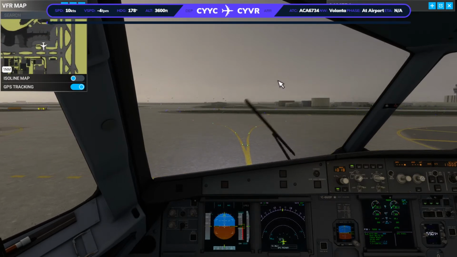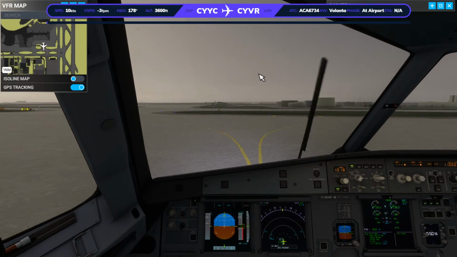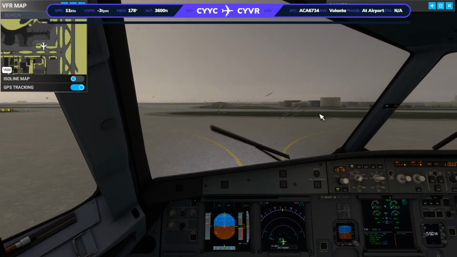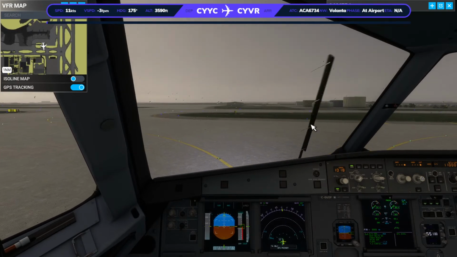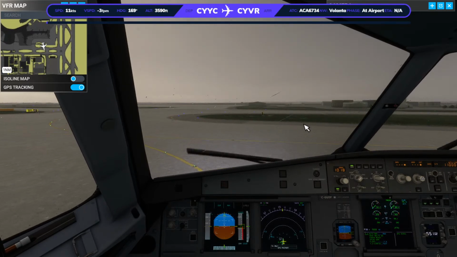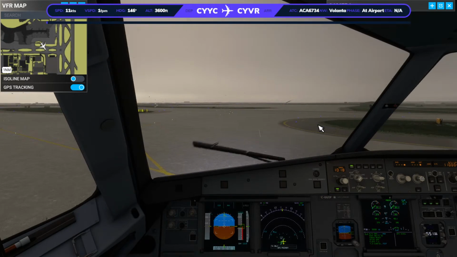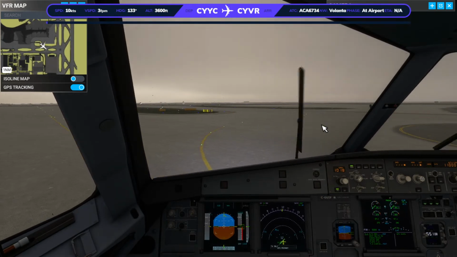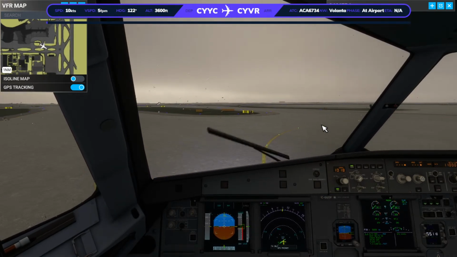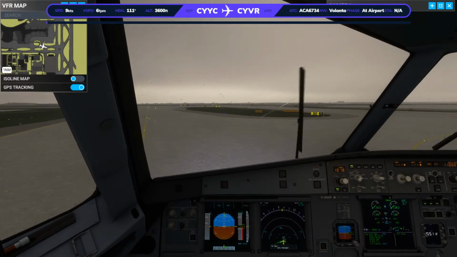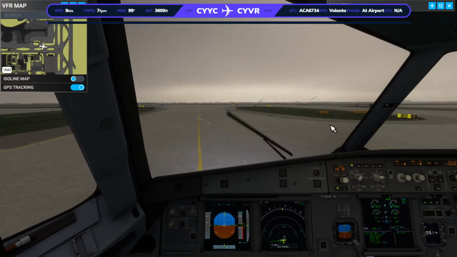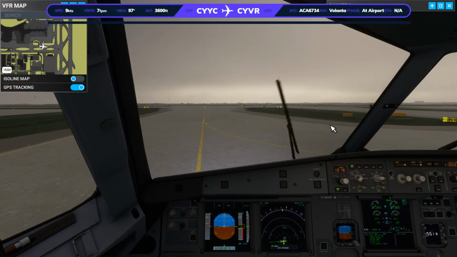But anyways. Okay, so let's take a left here. Spoilers are armed. Let's get the flaps to the takeoff position, which is going to be flaps 1. And seatbelts are on. We can get the auto brake on at the holding point.